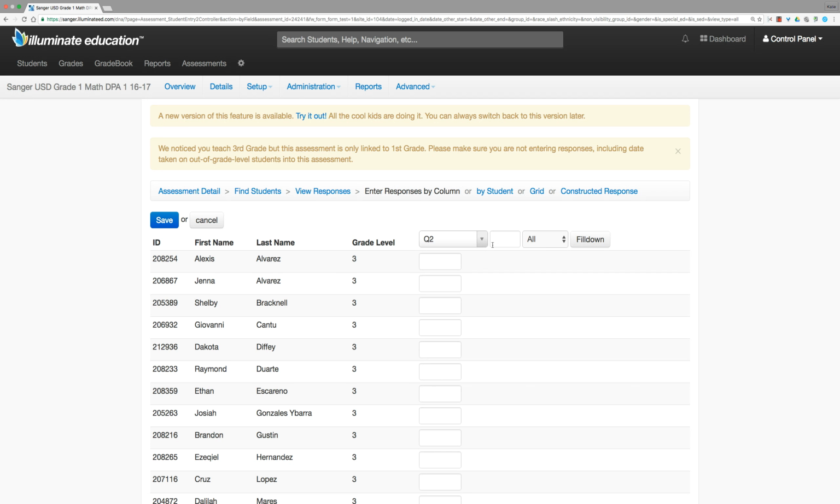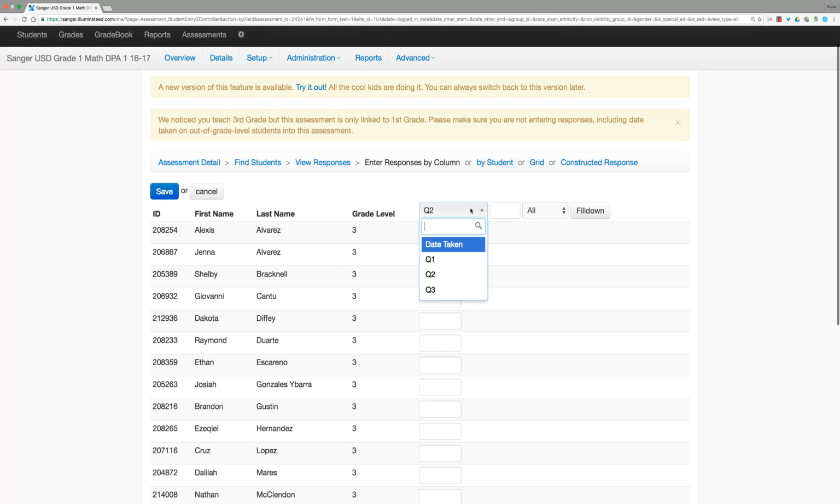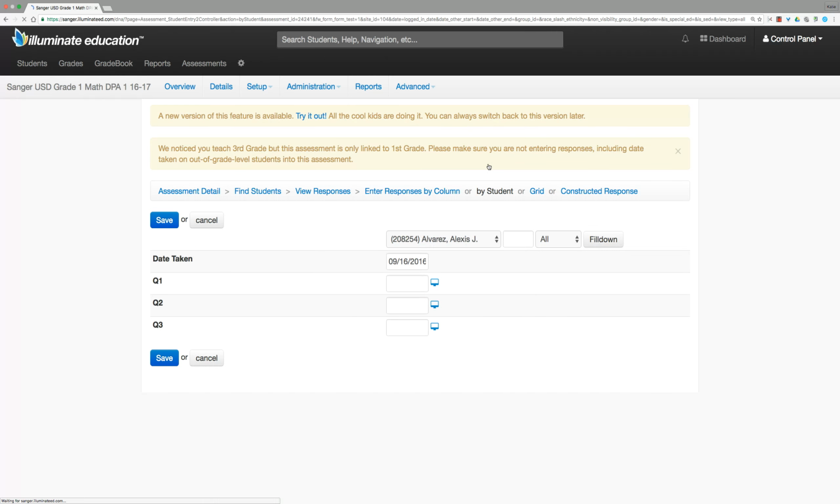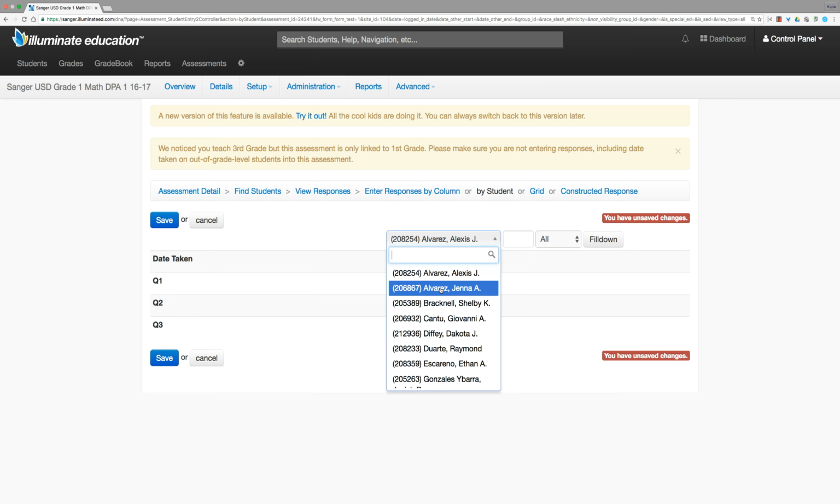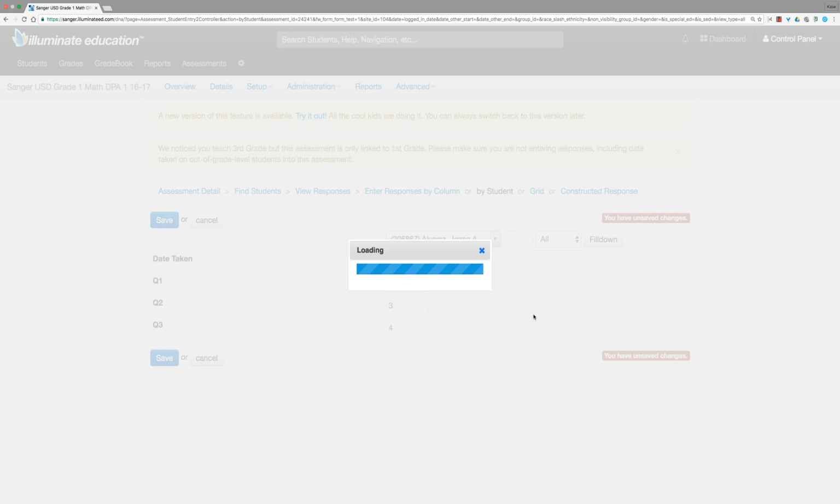If it's easier for you, instead of entering the responses by column or by that question number, you can do it by student. So you're just looking at one student's paper and then doing the date taken and then the question 1, 2, and 3, or however many tasks there are on that DPA, and putting in a 1, a 2, a 3, or a 4 for your students, and then hitting the drop down for the next student and going to that student's work. So that is an option so that you don't have to print out the bubble sheets.